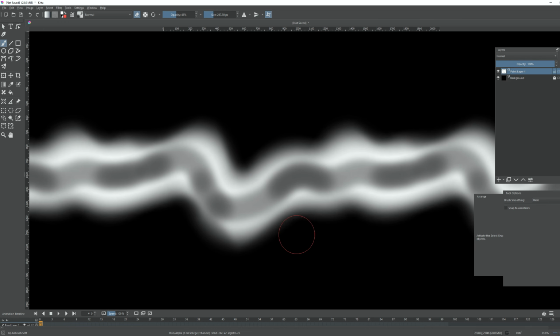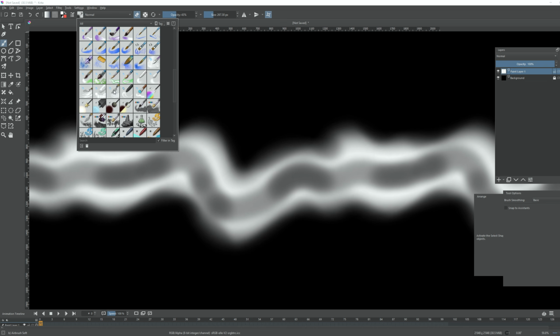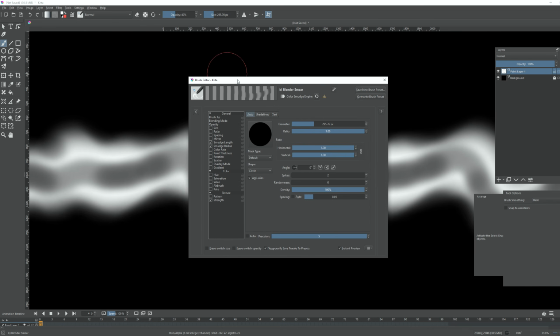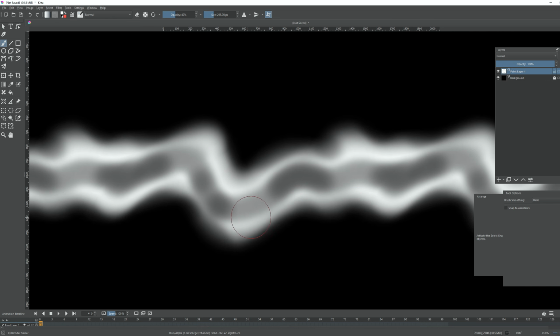You can also go to the brushes and use this one. It's basically the smudge tool. Decrease the opacity to 40, and in the brush editor, you can say the fade is 0, so it's completely faded, and then you can push some parts of your texture, which is awesome.